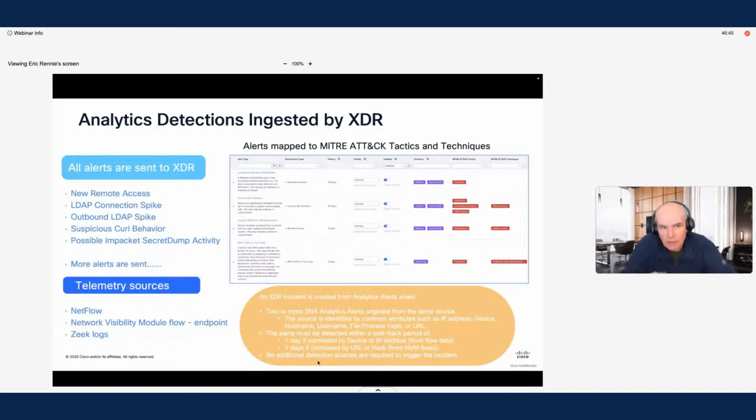But the key point here with analytics is no additional detection sources are required, unlike the previous one. Remember, we need two different sources. We need something from the endpoint, something from the network. Here, we don't. We can have it all come from NDR, from SNA. It will generate that as long as we see two or more alerts generated for it. It will create an incident. Again, key concept in XDR and how it views the network information.